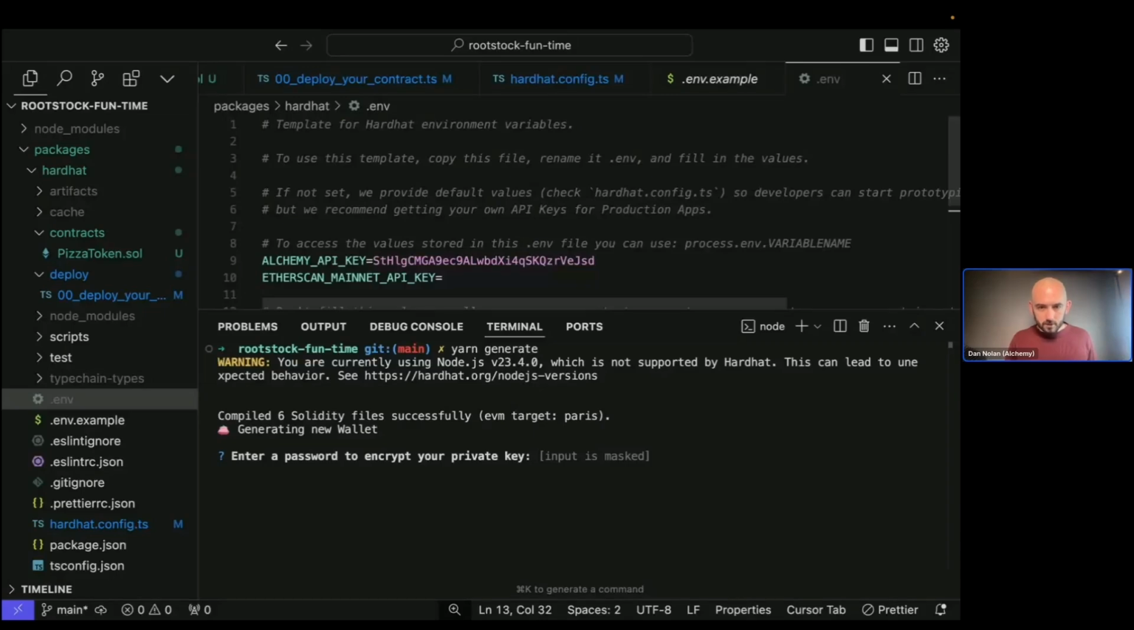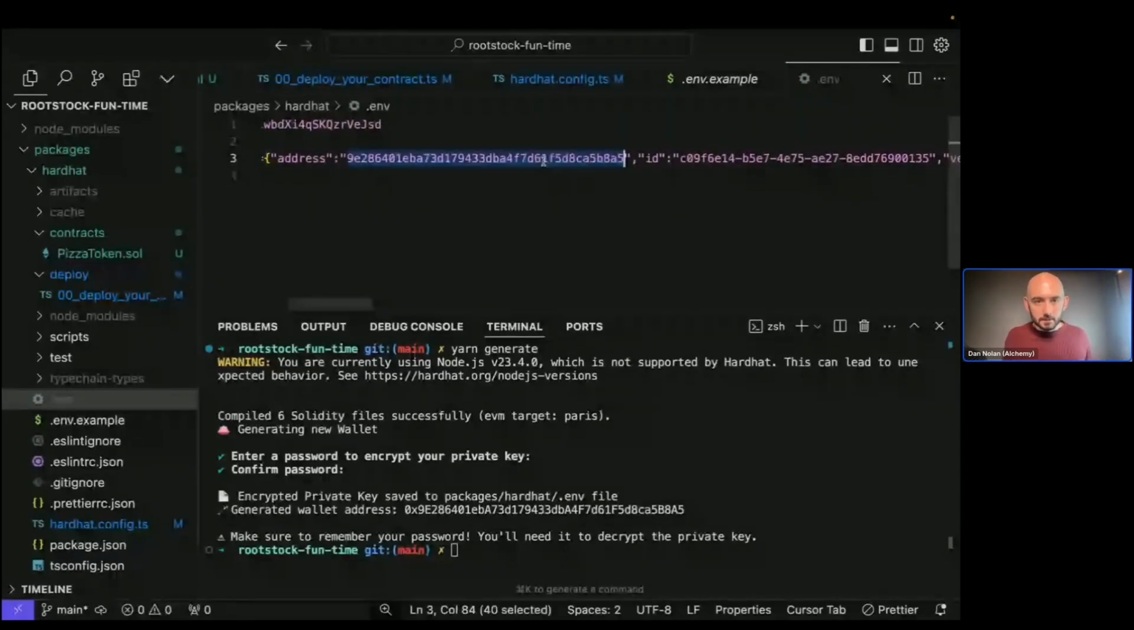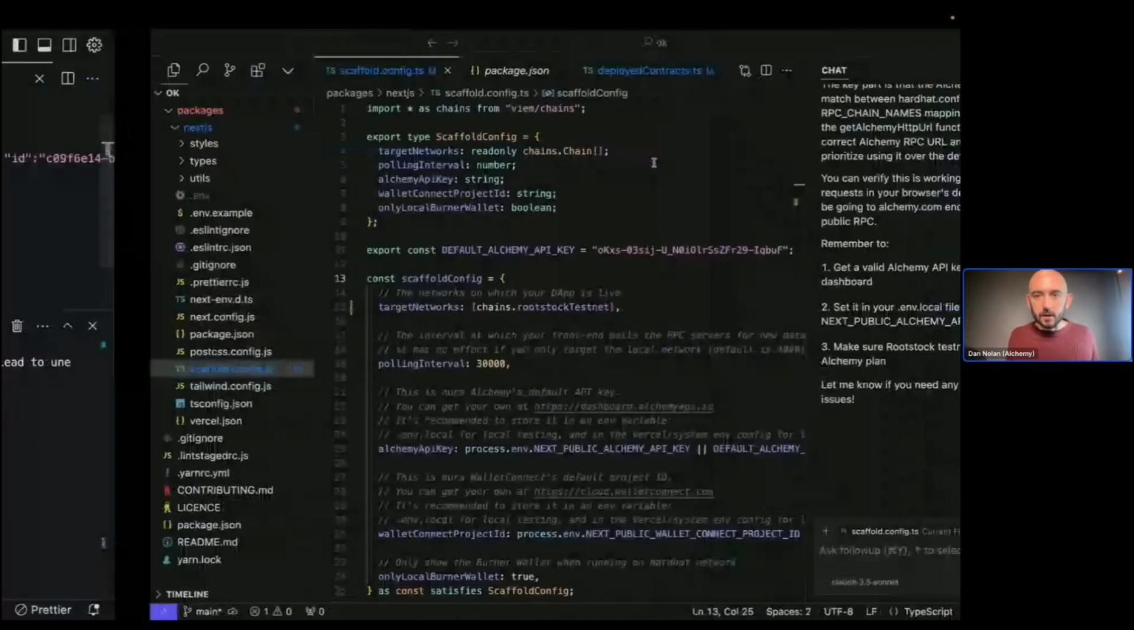I wonder if I could do no password. Yeah, all right, sweet, no password. But if you actually cared about the address, then you might want to encrypt it with a better password. So here's my address that I can use. This is a randomly generated address. If I want to deploy with this address, I have to give it some testnet Rootstock.